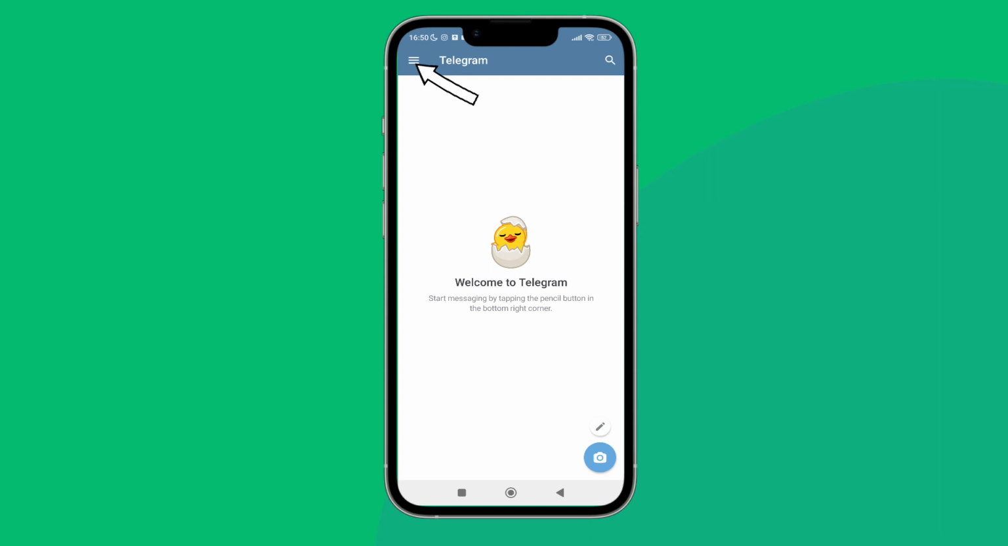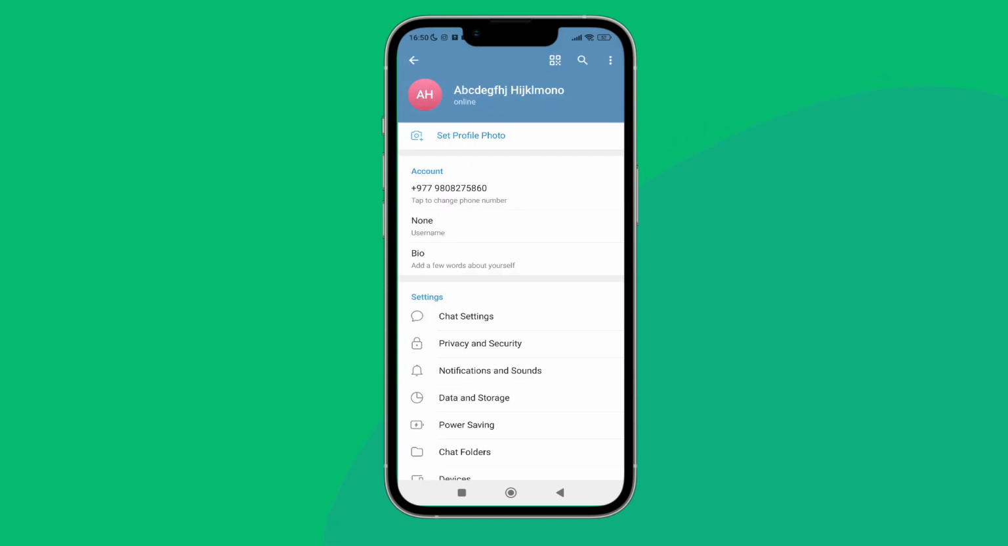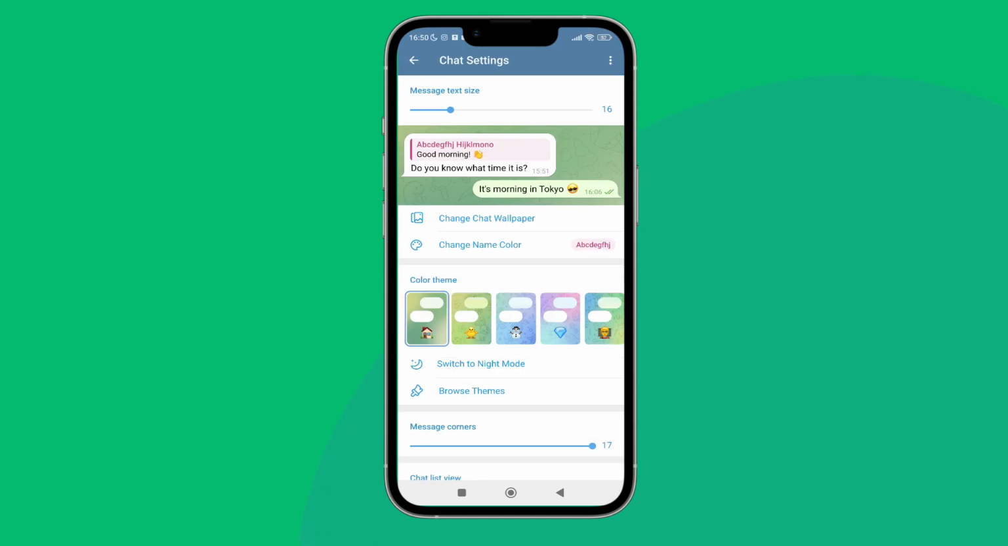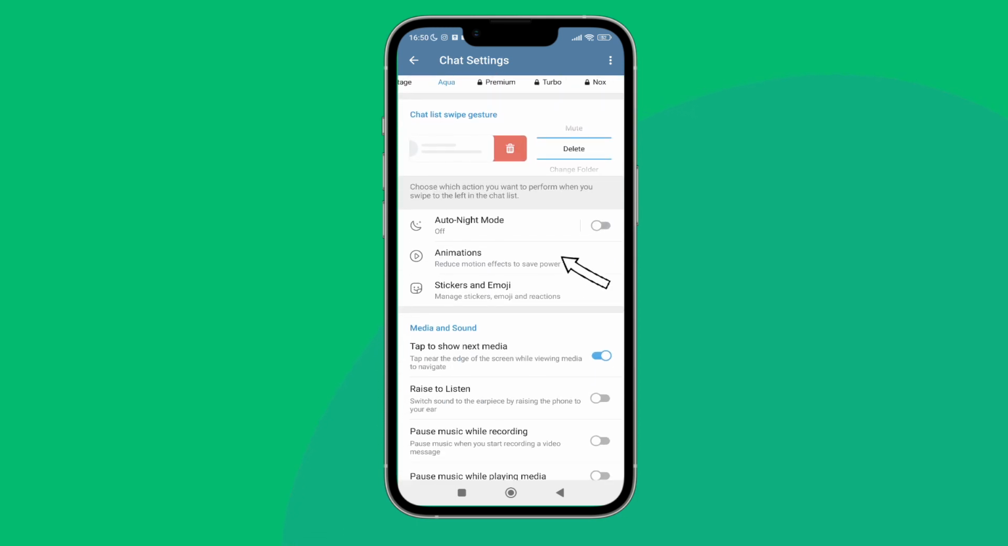Then tap on three lines icon. Next, tap on settings. After that, tap on chat settings. Then scroll until you find animations. After that, tap on animations.